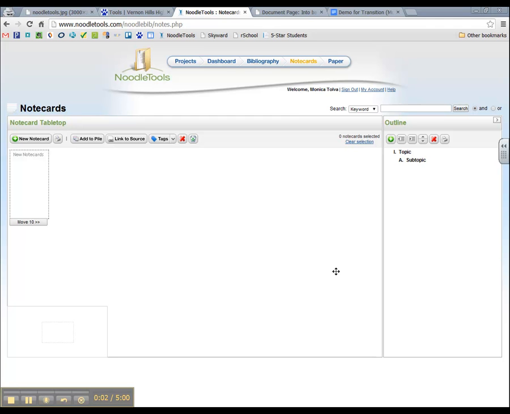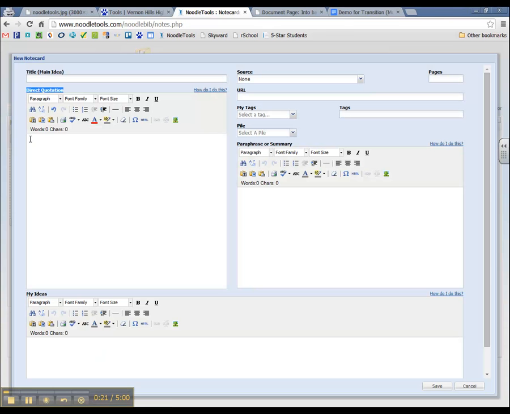Noodle Tools lets you create online note cards. To get to note cards, all we did was move along the menu bar. And online note cards might be a better way to keep yourself organized than to have little bits here and there on pages and notebooks and spirals. It keeps it all in one place for you. So let's start a new note card.